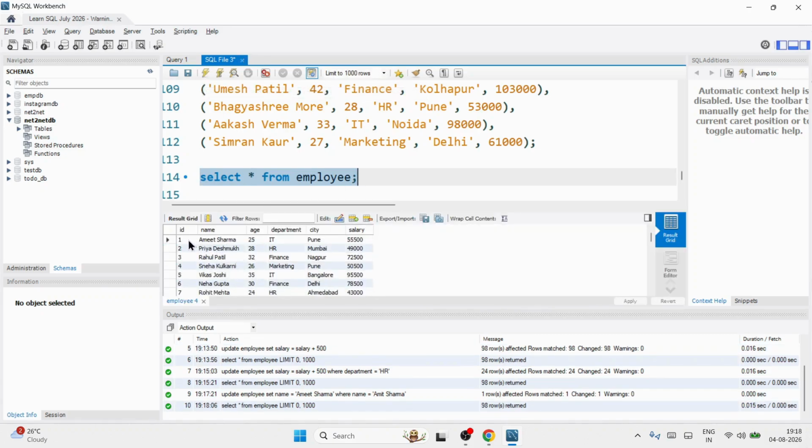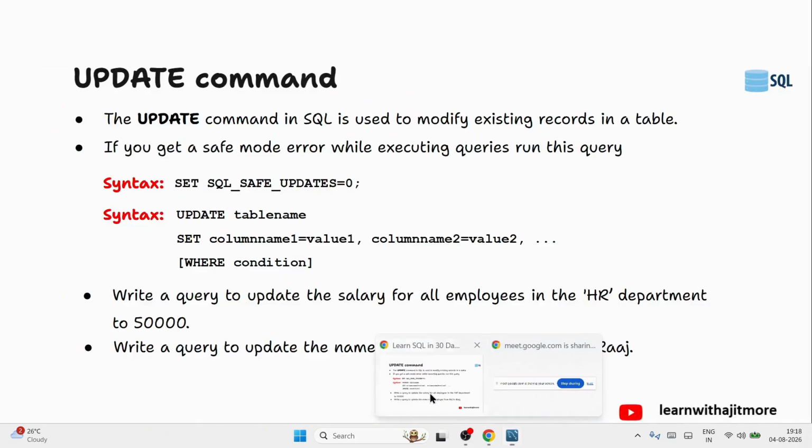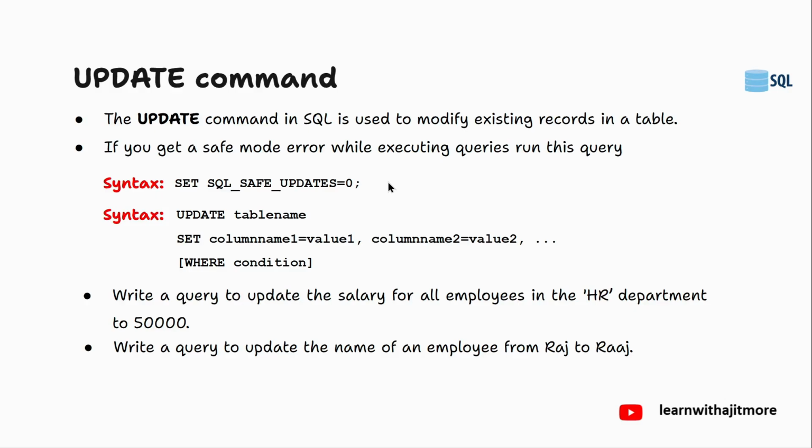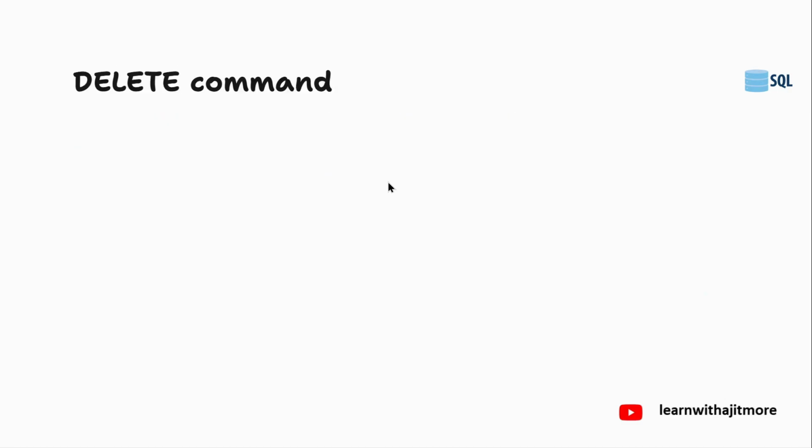कैन यू सी? ये पहला वाला रिकॉर्ड चेंज हो गया, अमित शर्मा AMIT से AMEET. ठीक है, तो नाउ आई होप अबाउट अपडेट इज क्लियर. देन वी विल मूव टू द next command. Can you give me quick confirmation? Okay, later I'll give you exercise also based on it.